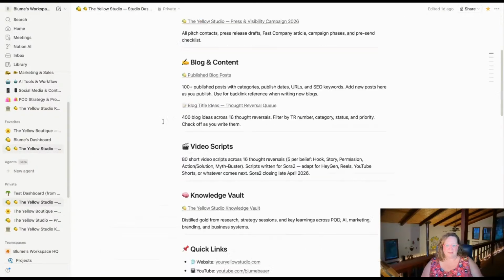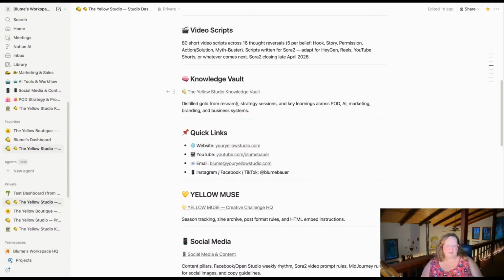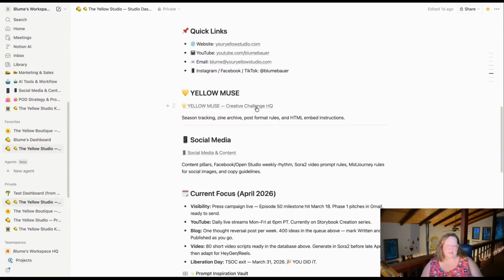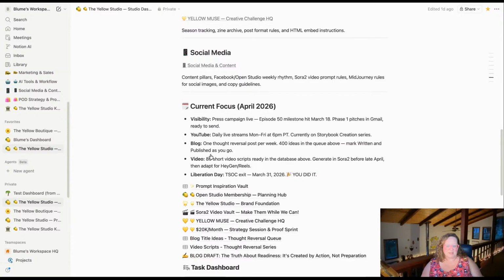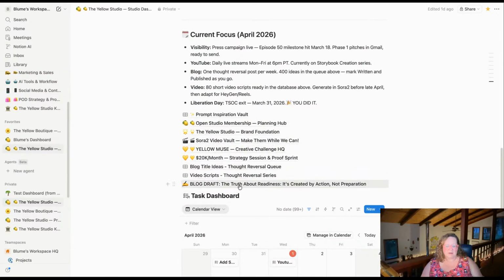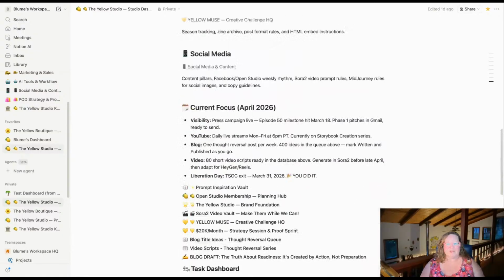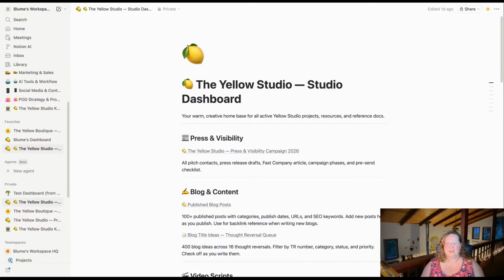And then I can go back to my dashboard. Like I said, looks like she didn't put in my video scripts, so I need to have her fix that. The vault, the quick links, the yellow muse, social media, all the different things. There's all of these docs under my current focus stuff. It's just wild what you can do in Notion and just combine together and make work for your business.